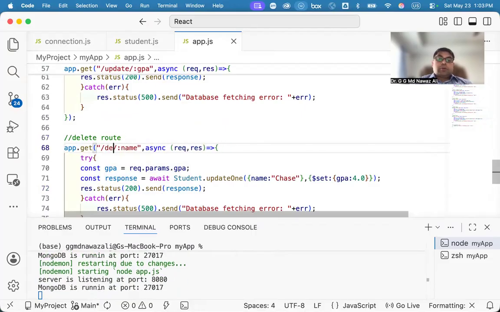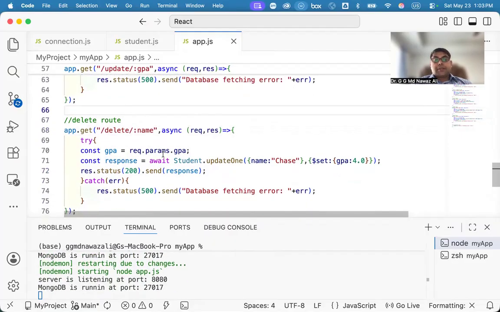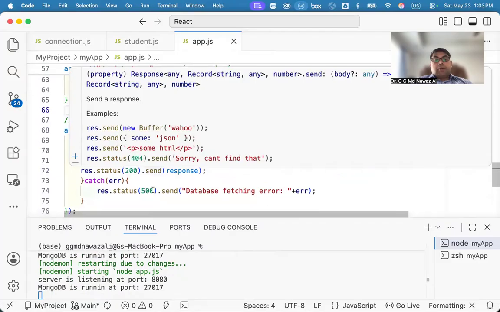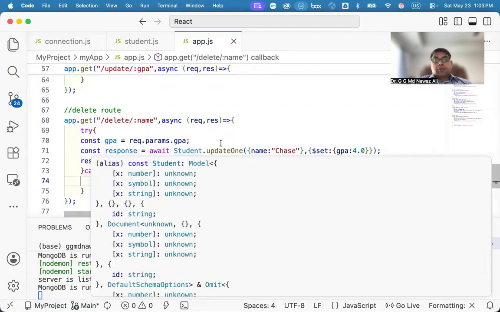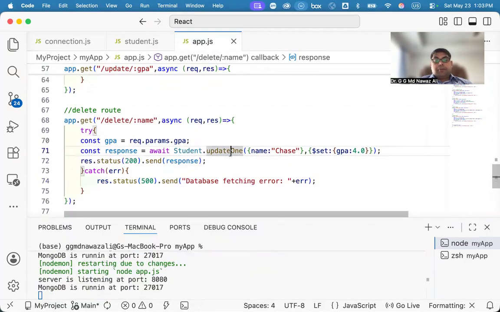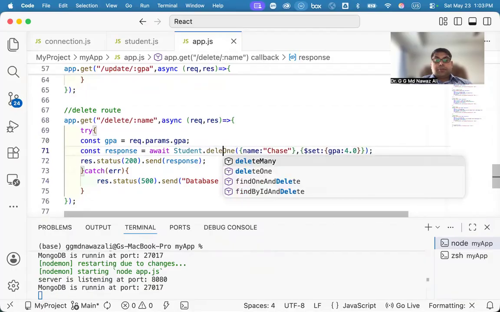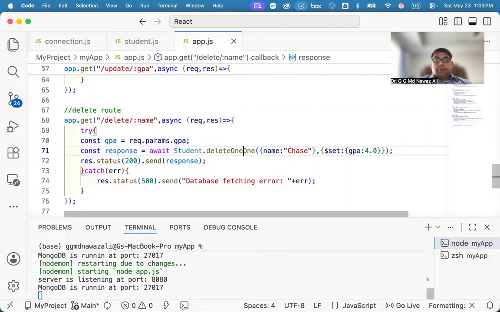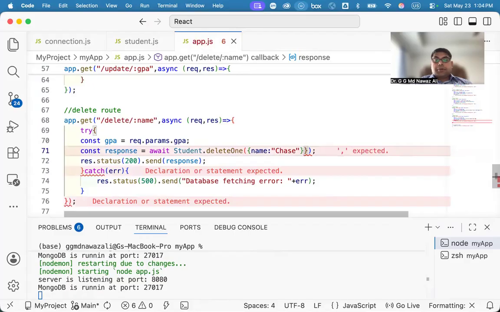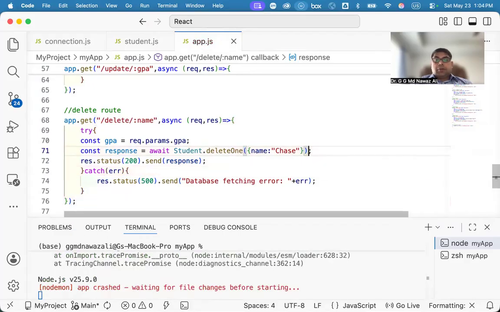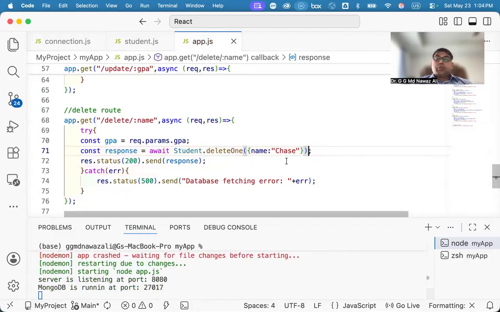And then you can also delete by ID as well. Then you need to pass the ID. Just for this example, I will just delete by name and then say deleteOne. For delete, I just need to pass the condition, right? So we'll say that the name Chase should be deleted.